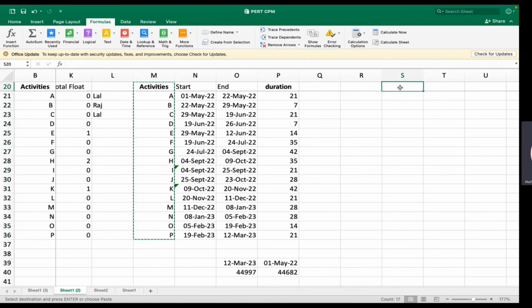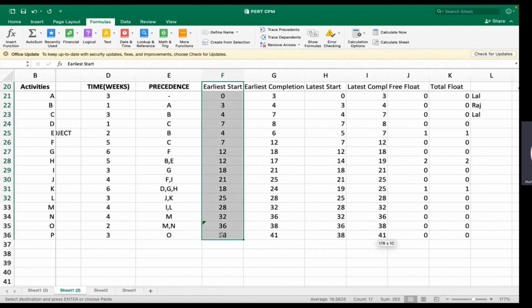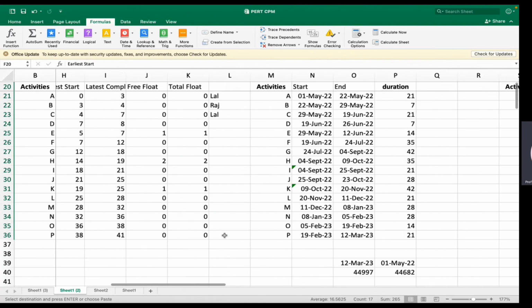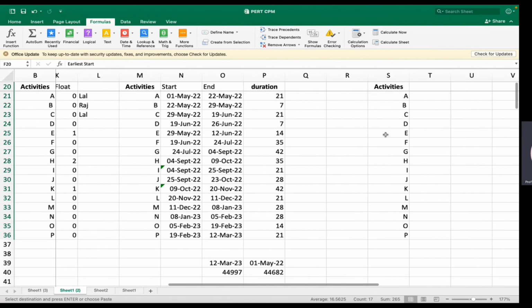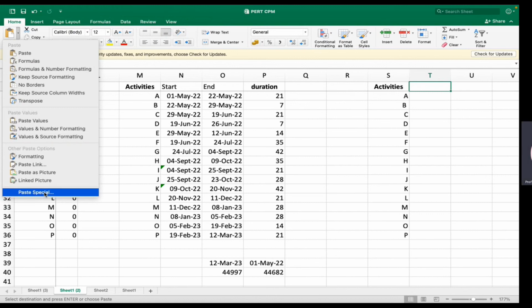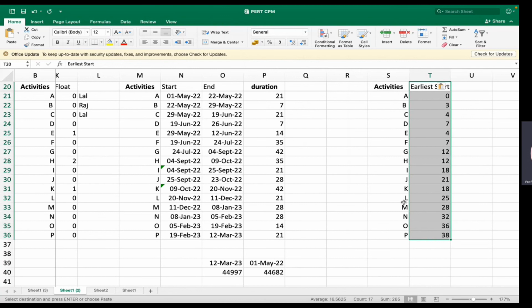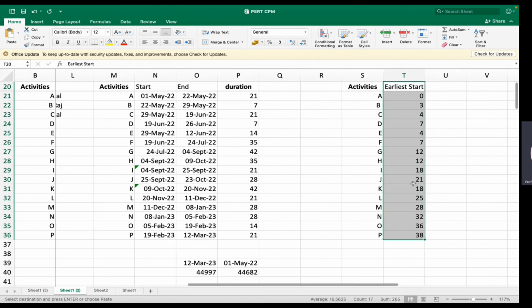We'll take these activities and we'll take the earliest start values. So this you should pay very careful attention to. We take the earliest start values, put them over here, but we must remove the formula because there it will have a formula. So you come here and go to paste special, values. You need not transpose over here. So you've got the earliest start.